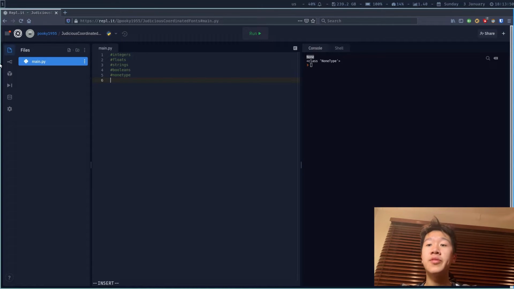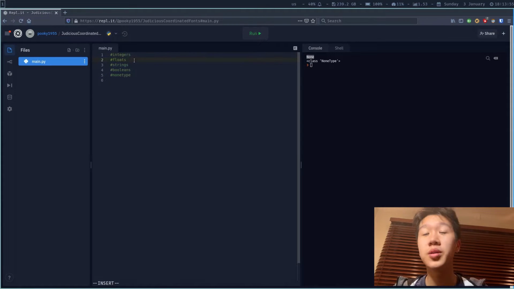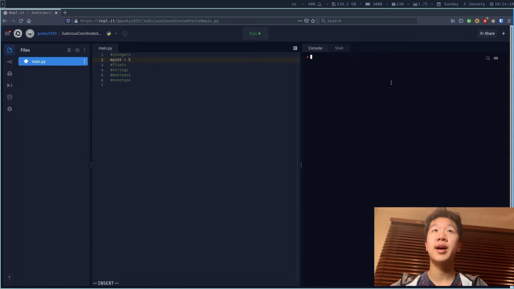Alright, so now we'll have an in-depth guide into variables. Variables have types, and a type just represents the nature of the data it is storing. As you know, variables are used to store data that you want to reuse. For example, to define an integer, I can just say my int is equal to 5. If I run it, you'll see that there's no problem and I can access it on the console. So my int is a 5.